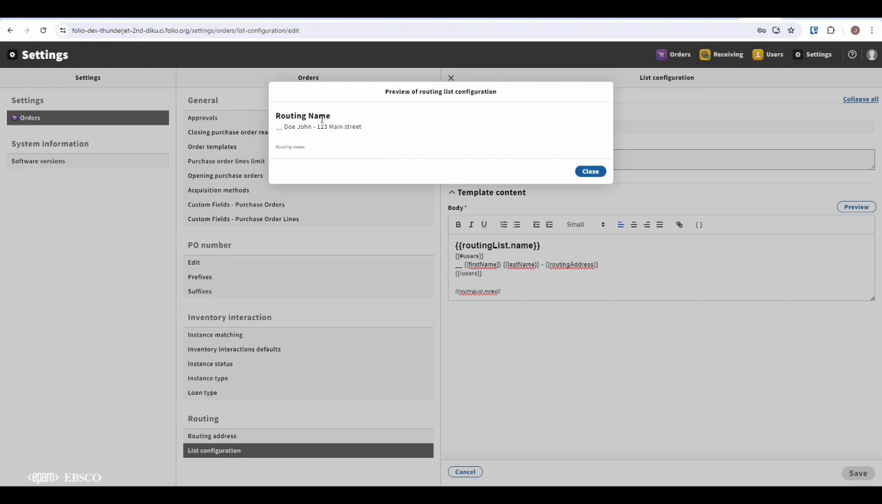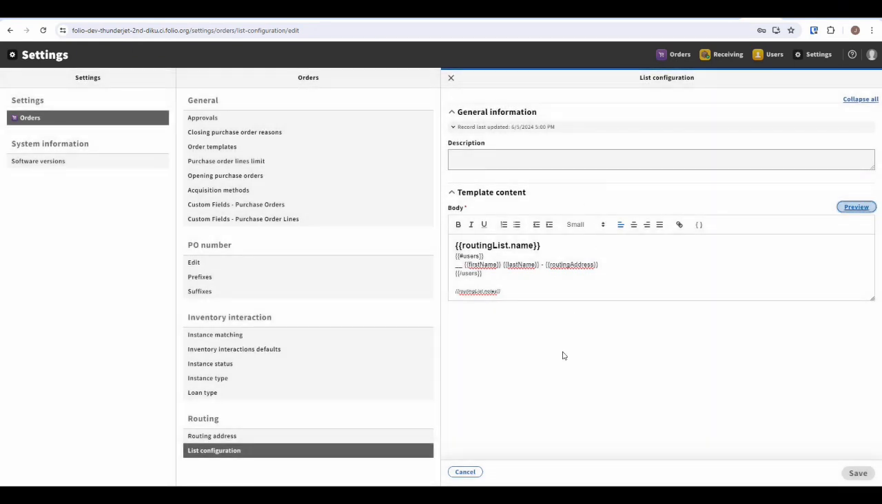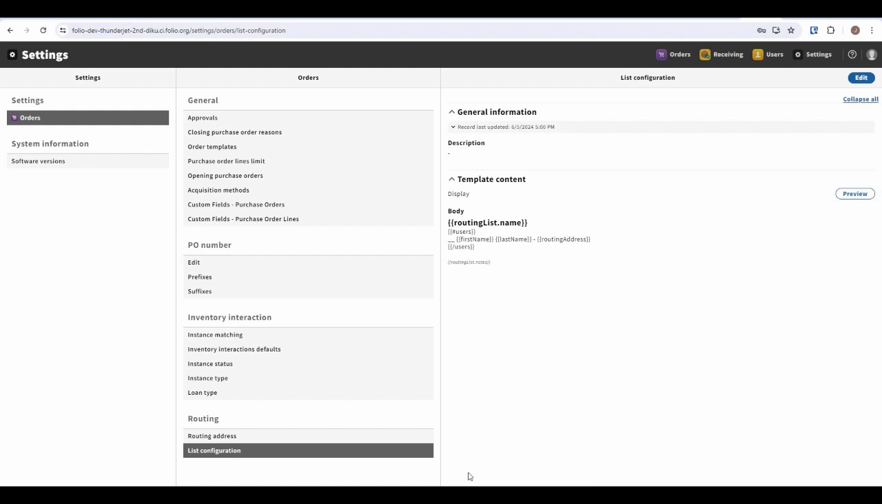In this case, I put routing name in larger font, bolded, then 2 spaces to make a check mark, followed by user information, and then I have any routing notes in small italic. And this is just a demonstration of what is possible when creating the template. Once configuration is complete, we can now go on to the routing list itself.